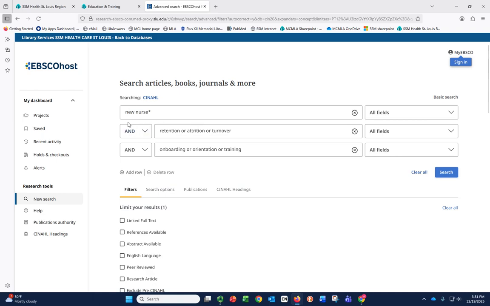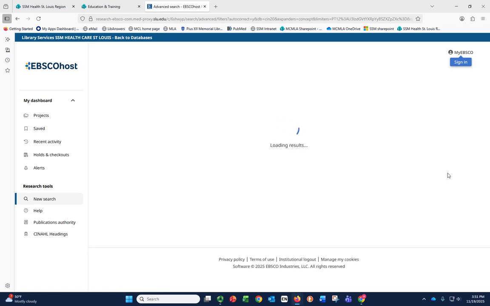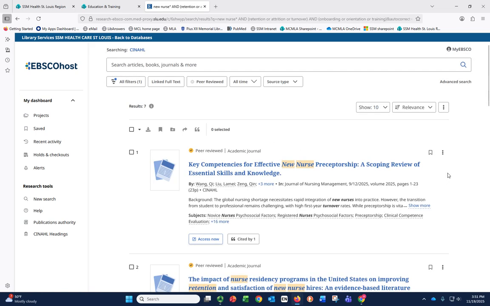And then the second concept, so if it's about retention, retention, attrition, turnover might be ideas. And then orientation or training is how I'm breaking this down. So you want to break down your search into different concepts: nurse and retention and onboarding. Then hit search. That finds me fewer things because I'm not using the subject heading. This is where subject headings might be helpful.